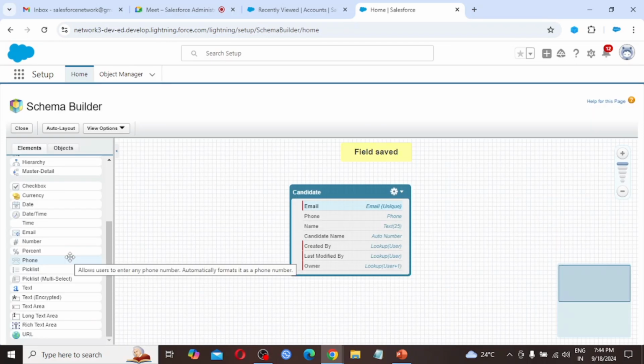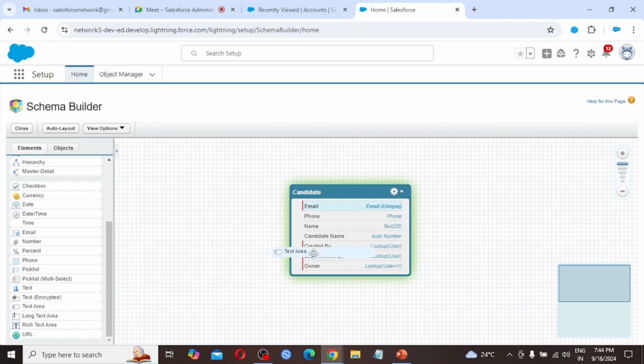Next field I am going to create address. So it is of text area. Drag and drop.